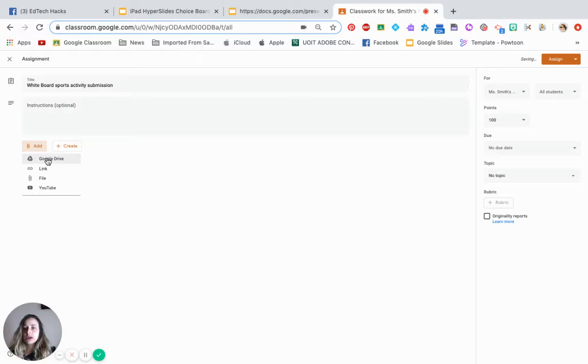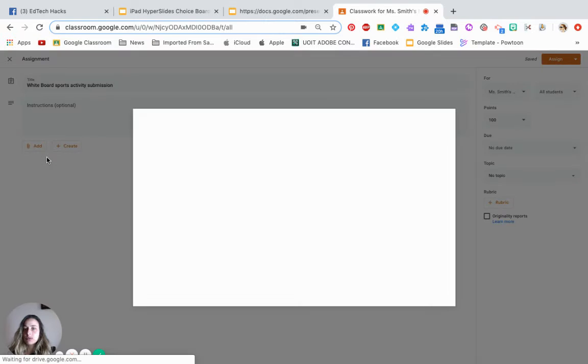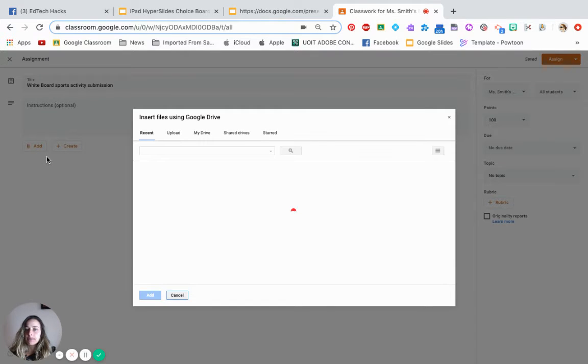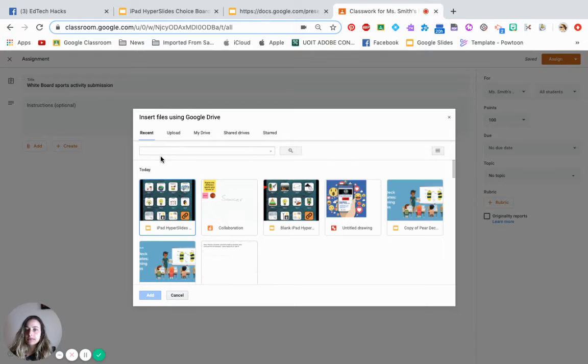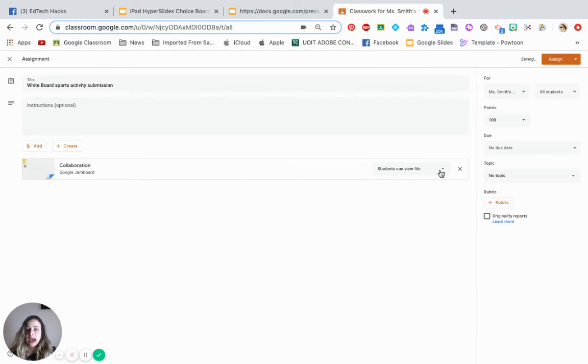Click add. So you should already have your Jamboard ready. Watch my other video on how to create a Jamboard. Here's my Jamboard for the students. Click add. This time I want each student to have their own copy because I want them to interact with their own Jamboard. So I'm going to click make a copy for each student.